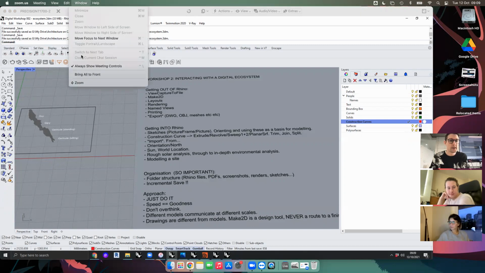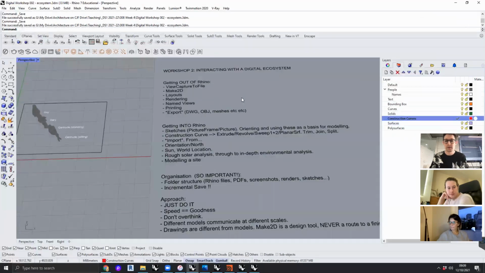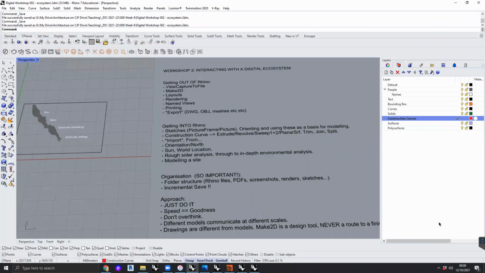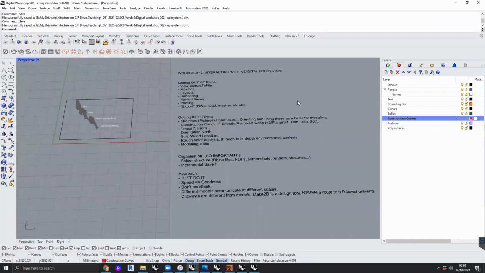I've entitled this week's session Interacting with a Digital Ecosystem, which sounds very fancy, but what I mean is what we're focusing on this week is how do you get out of Rhino and how do you get into Rhino? Because Rhino is one train station on your journey of digital success, but it's not where everything stays. And in fact, creativity generally comes from being able to quickly move around in this digital ecosystem.